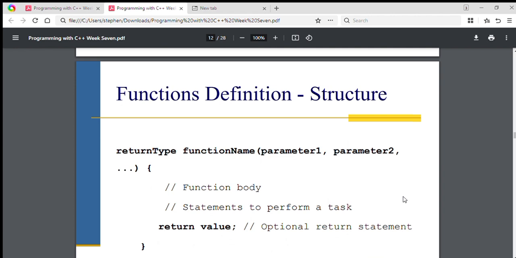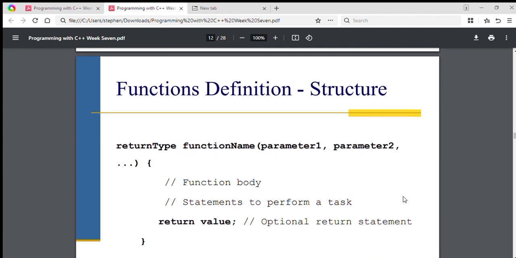So the function structure includes your return type. That's what kind of value the function will give back. Then the function name, that's what we call this function. Then you bring your parameter, and the parameter is what input it needs. So you ask yourself what input it needs, and then you bring your function body.